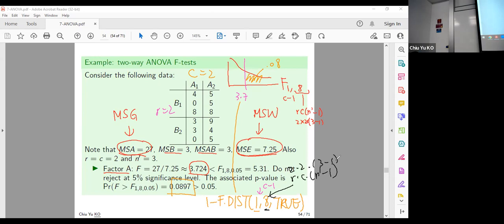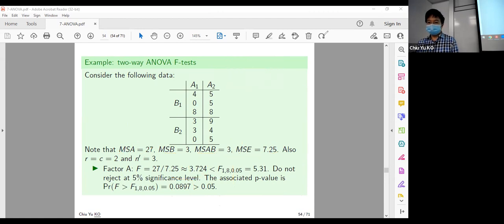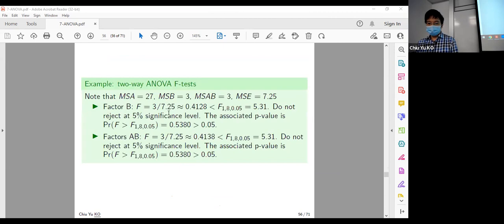So you can only reject if you use 10%. At 5% you can't, at 1% you can't. If you are willing to use 10%, you will say that grouping A1 and A2 are different. These 2 groupings will make a difference. Is that clear what we're doing? Is that okay? Is there any question? We can do the same for B and AB.